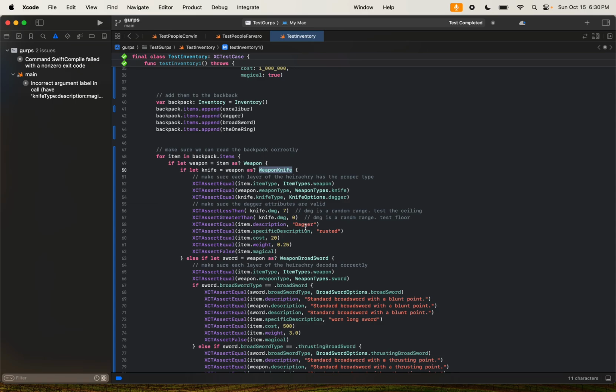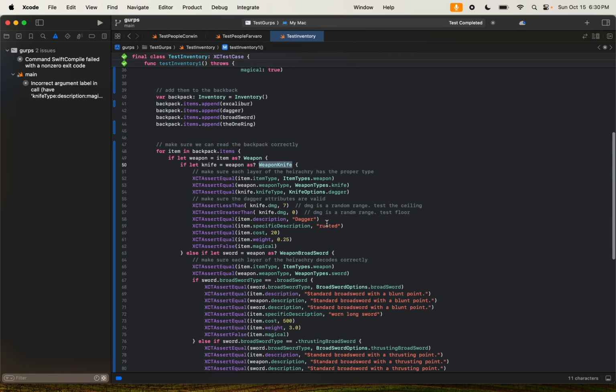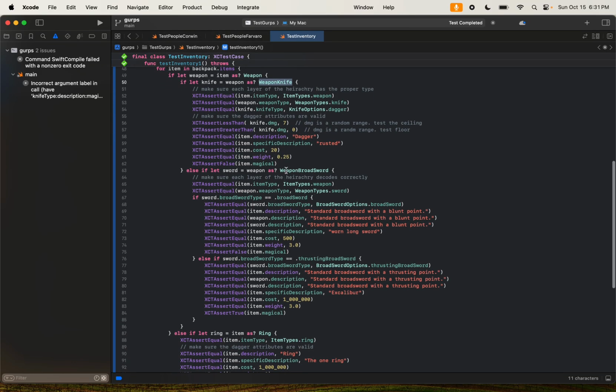You can look at the description and specific description. So we specified it was a rusted dagger, but the base description, the canned one, it's a dagger, right? And all items have these kind of capabilities here. Only daggers will have this damage, and only daggers or knives would have these knife options. Likewise, if it's a weapon and it's a broadsword, then look at the different types. If it's a true broadsword with a blunt tip, that's the one that we added, right?